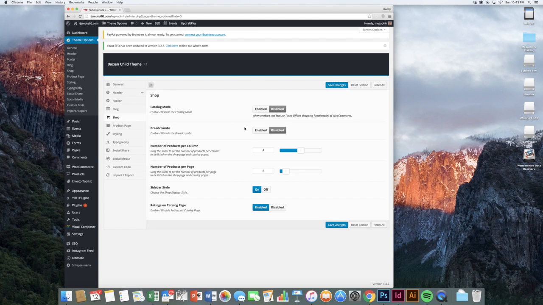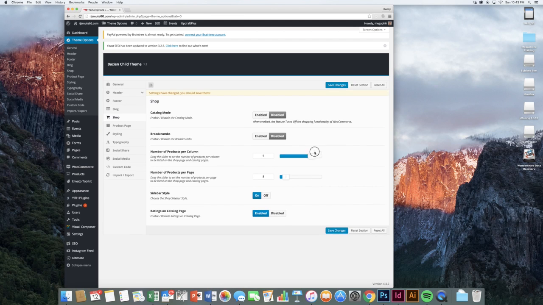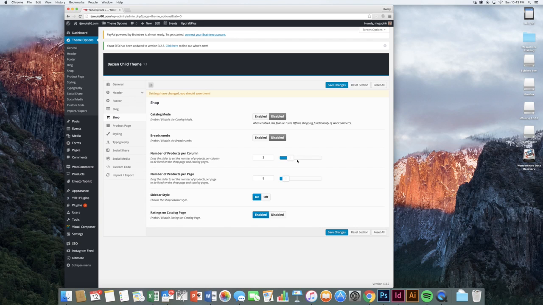Under shop, then we can change the number of products per column and the number of products per page on the shopping cart, or on the shopping area type things with the t-shirts and so forth. And you can change that here. Change it, drag it back and forth, and make it whatever you want. Whenever you make a change, you have to click Save Changes to make them live. Right now it is not live.